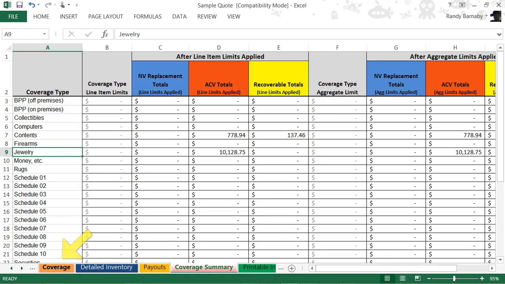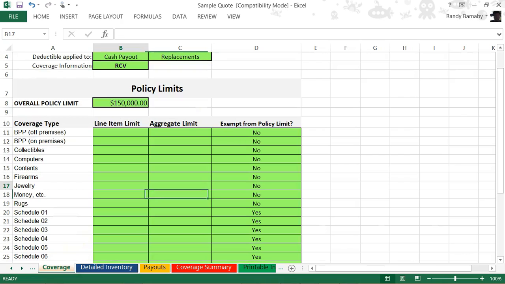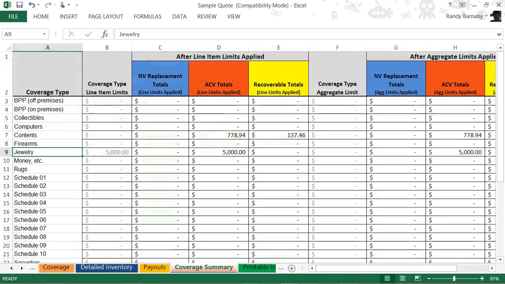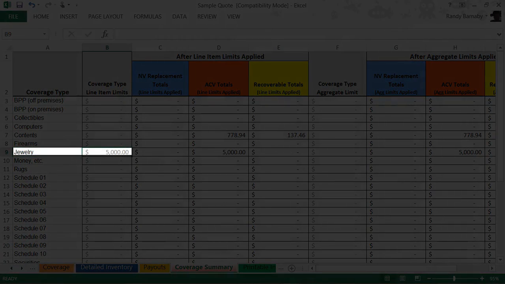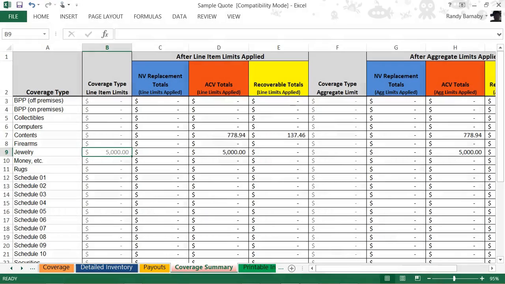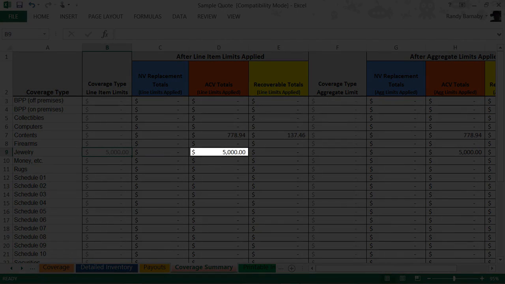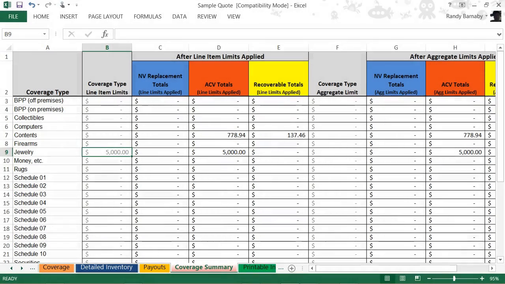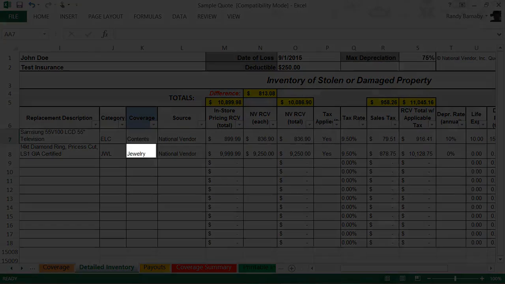We go to the coverage page. Now we'll put in a $5,000 line item limit for jewelry. You will see that now this is populated with $5,000. Your amount was reduced drastically from over $10,000 to now $5,000 because a line item limit was hit. You can see that back on the detailed inventory.